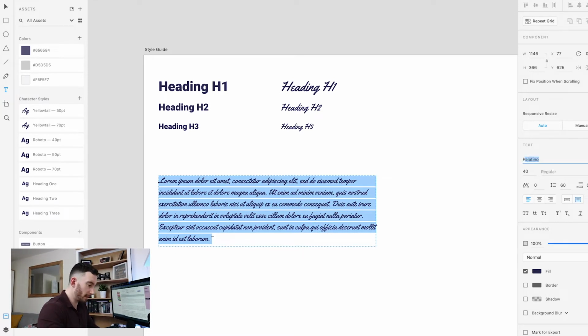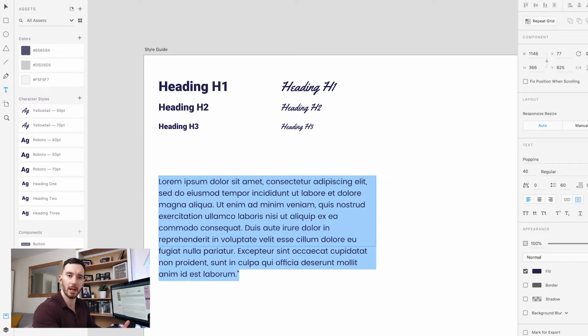For the body text, I'm going to go with Poppins. I think this is a really nice font. It's also available on Google. I think it's just nice spacing, easy to read, and yeah, I absolutely love it. So I'm just going to go with that one for this.